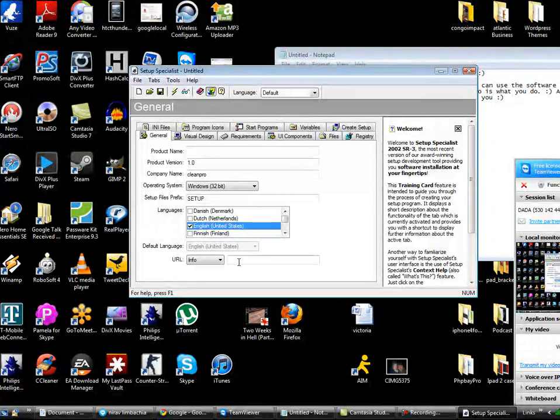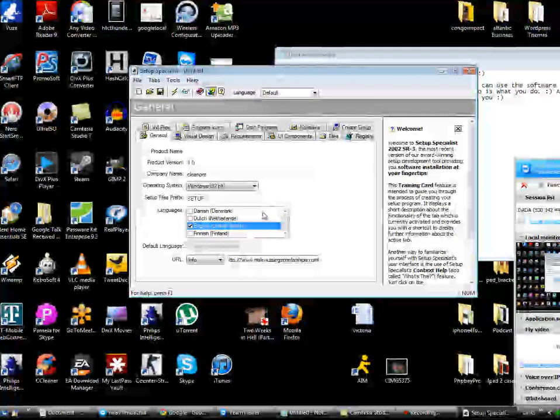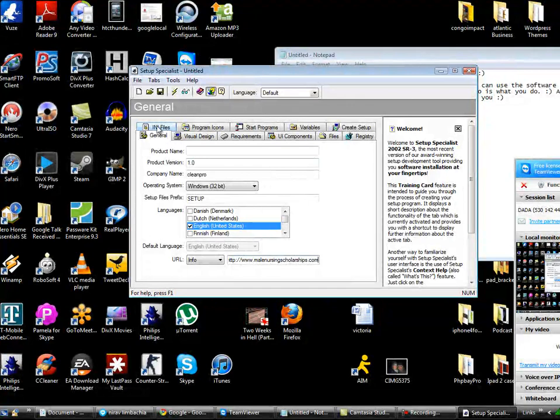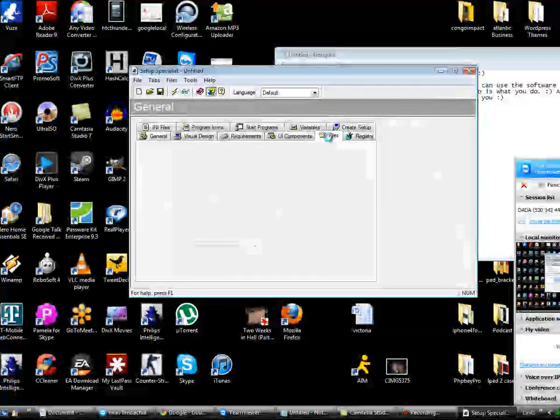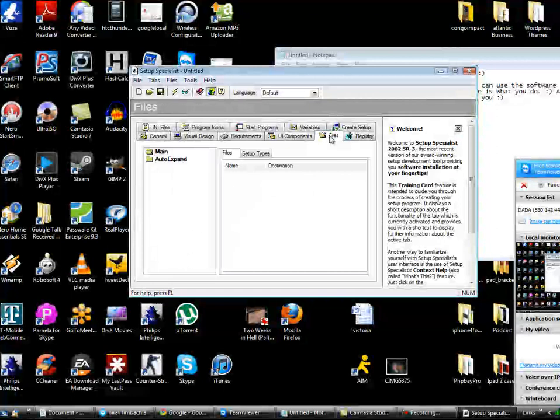And you don't have to fill this out, but it probably would be a good idea, like malenursingscholarships.com. And then don't worry about all this other stuff, unless you're trying to get into the software business. Don't worry too much about it. The only tab you should worry about is the file version here.